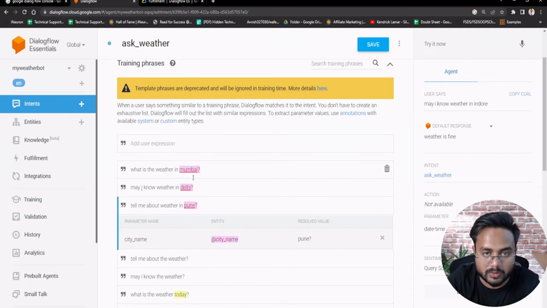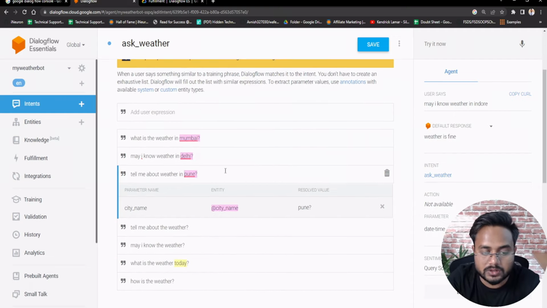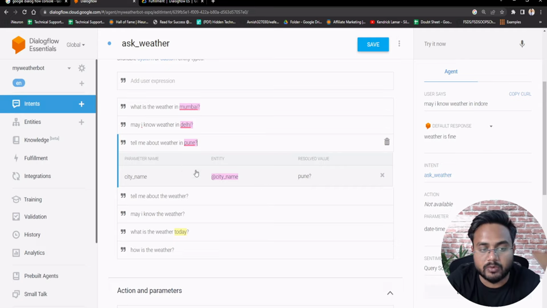Okay, Mumbai also set, Mumbai, Delhi, Pune, right? So this will come under my city name, right? Okay, I think you got it. Now, guys, yes, it's Pune. So Mumbai, Delhi, Pune. Now what I can do, I can save it. And here you can see I'm able to save it.